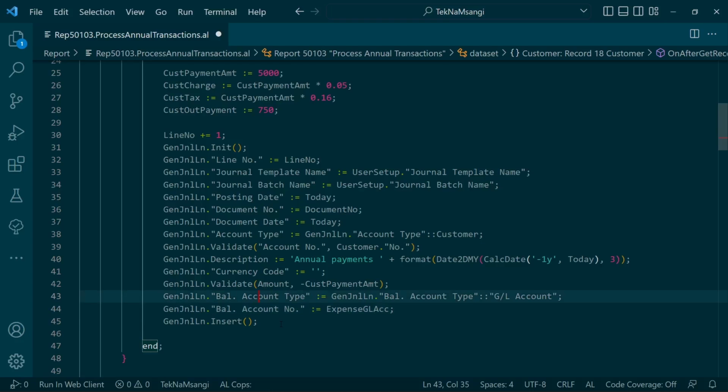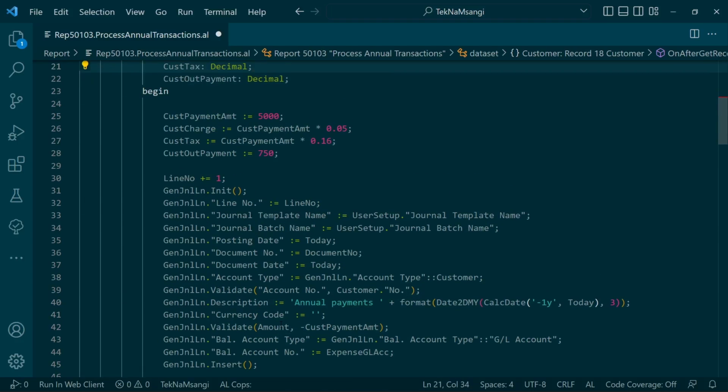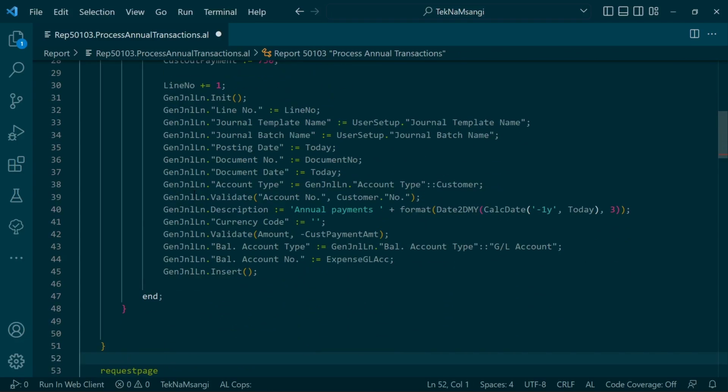So the other thing we need now is the charge. All these is a debit to the customer account: the charge, the tax, and the customer outstanding payment. So we will combine them into one entry.